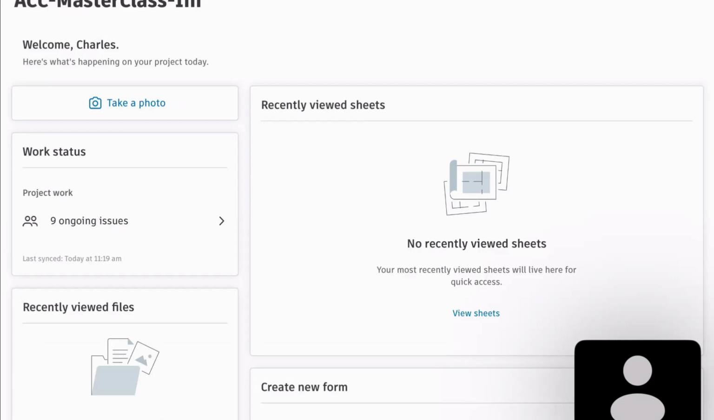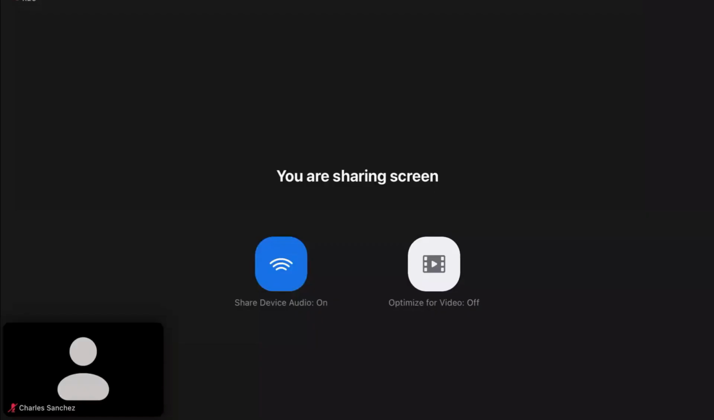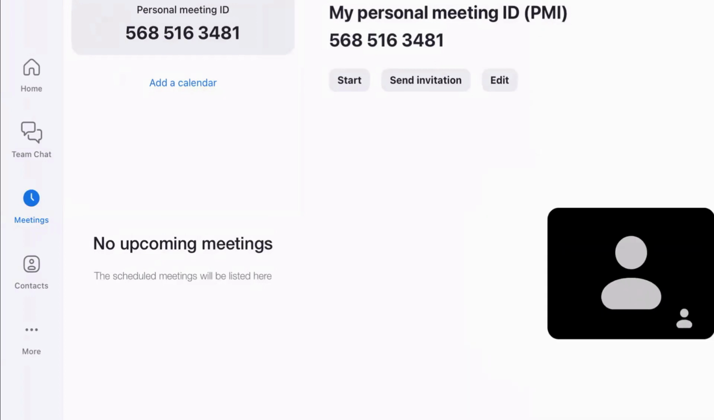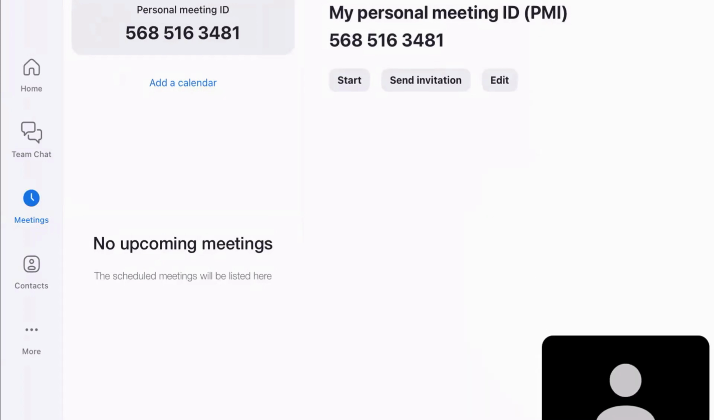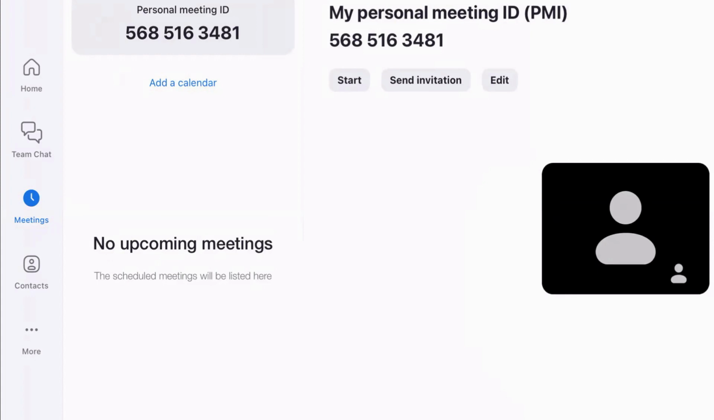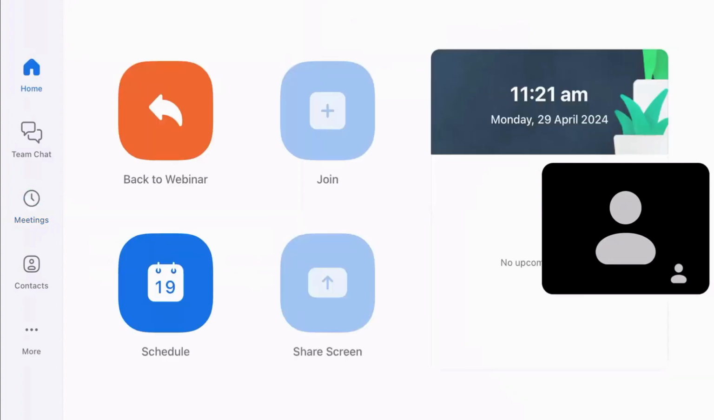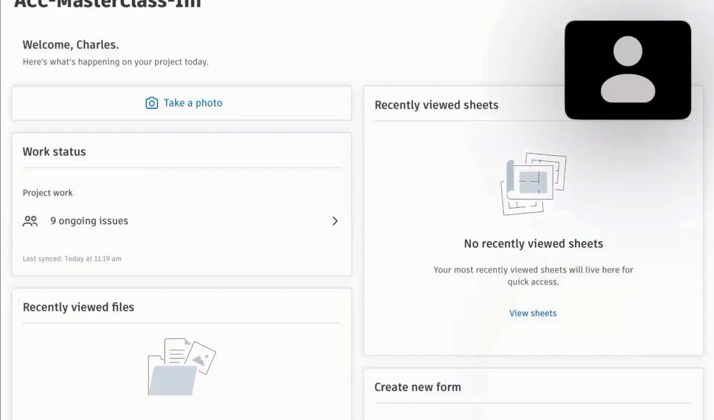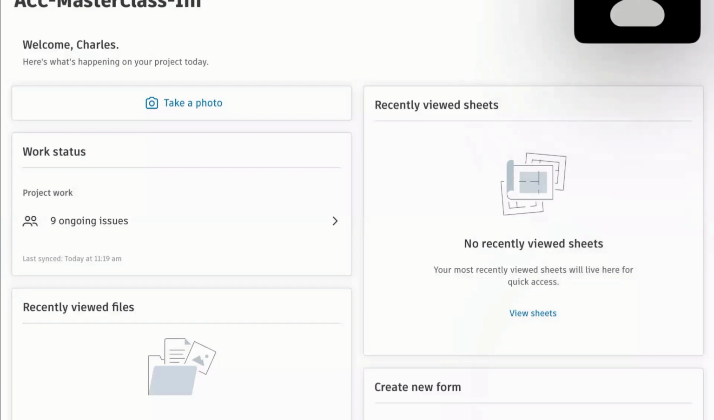That little icon you see here, I'm trying to minimize it, but it's not working. This icon is just from Zoom, it's not really there. I'm going to put it in a place where it doesn't bother anyone.